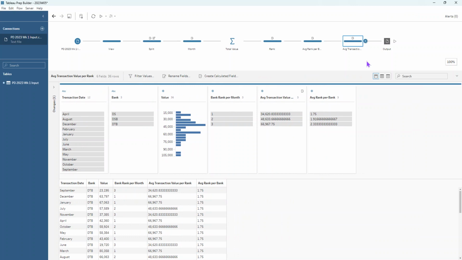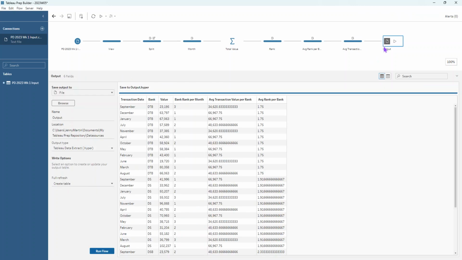Now we have all the fields and we're ready to just output our data set. So hopefully that was straightforward how we carried out those steps, particularly with the ranking and the level of detail calculations.